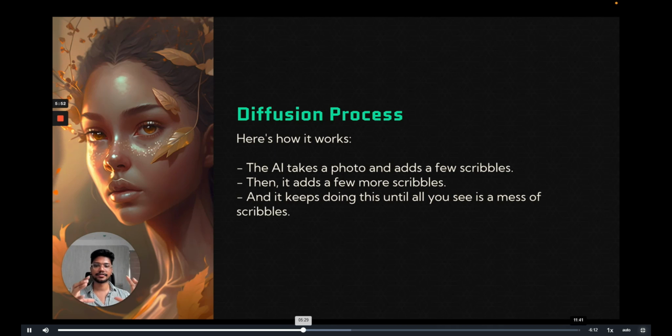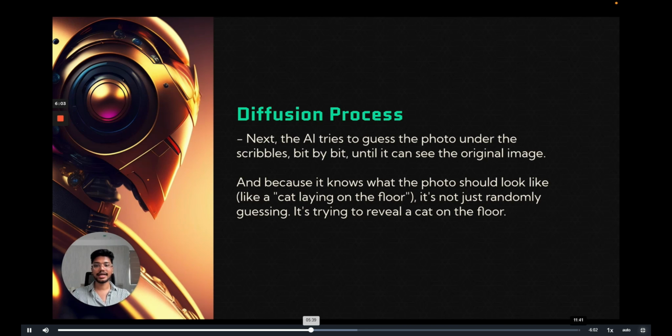The AI takes the photo, adds a few scribbles, then adds a few more scribbles, and keeps doing it until all you see is a mess of scribbles. Next, the AI tries to guess the photo under the scribbles bit by bit until it sees the original image. And because it knows what the photo should look like, a cat lying on the floor based on the input prompt you gave, it's not just randomly guessing, it's trying to reveal a cat on the floor.